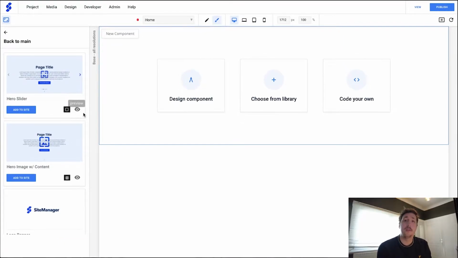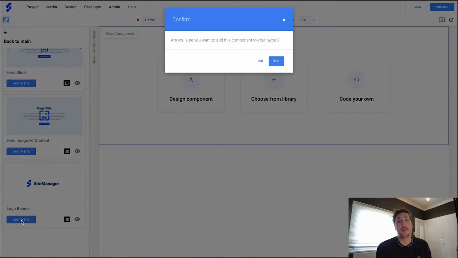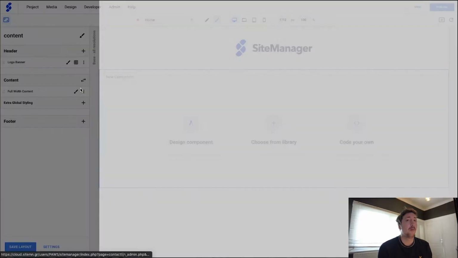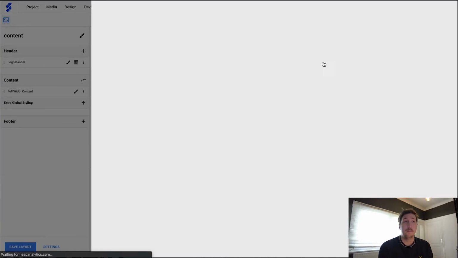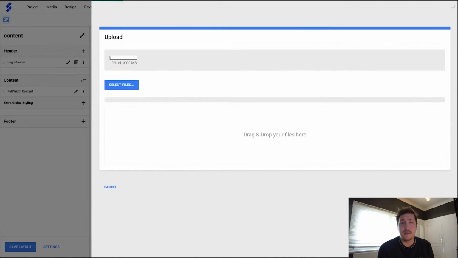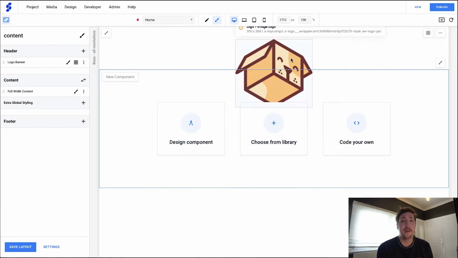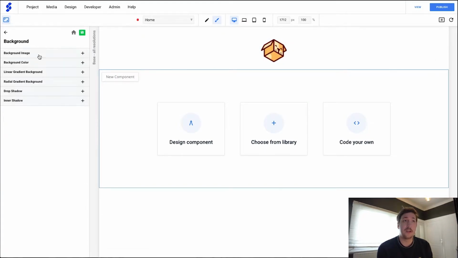So, of course, we'll start off by adding a layout component, which is the logo banner on top of our page. By default, the SiteManager logo is used, but we can replace this in our general settings, and then the platform will use our little box wherever we place a logo. The logo is a bit too big to our liking here, so we'll open the design panels where we can add some styling. Here we can easily resize the logo and add a background color to our banner, just like in our design.